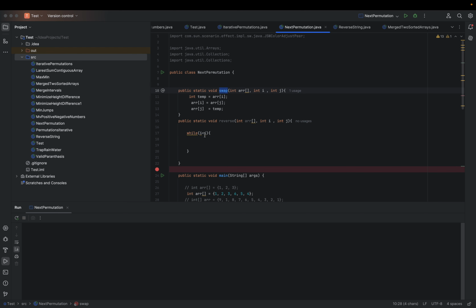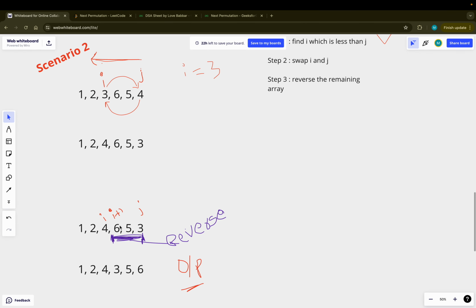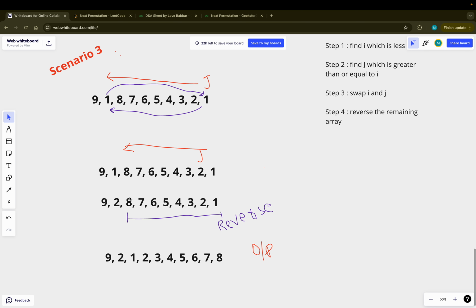I will call swap, passing the same array and the values I and j. After swapping is over, we need to increment and decrement. Suppose you are here; swapping is over, so now we have to come to this index. We need to increment I, and decrement j.